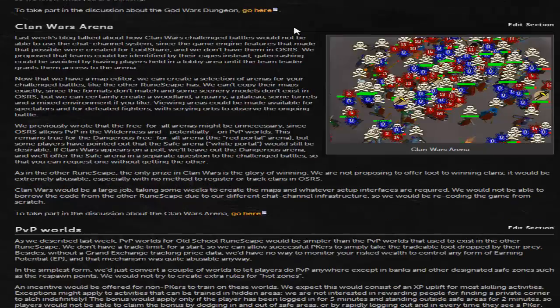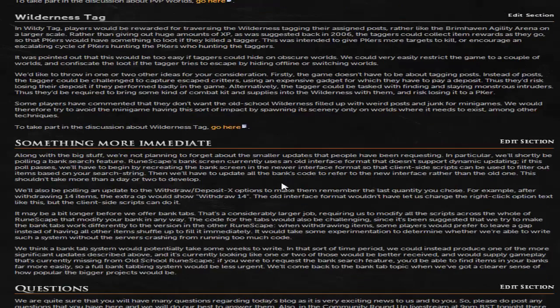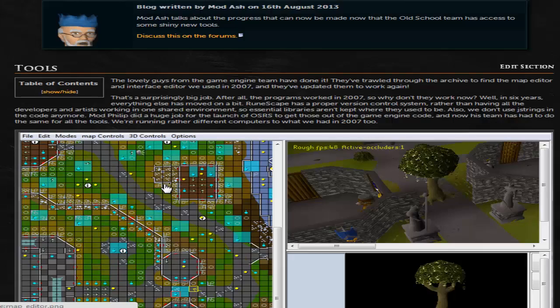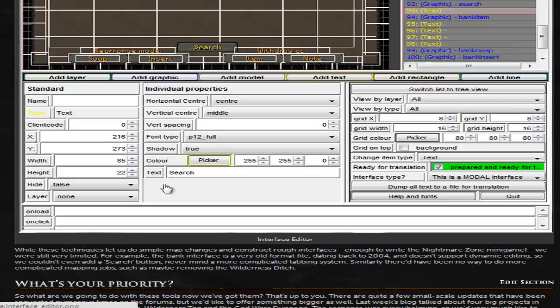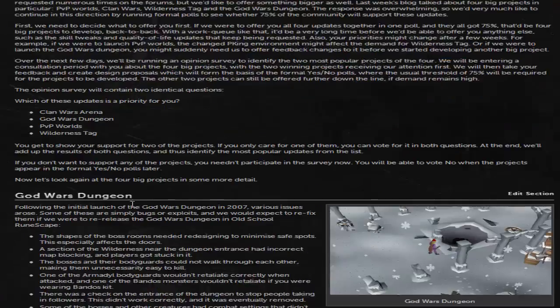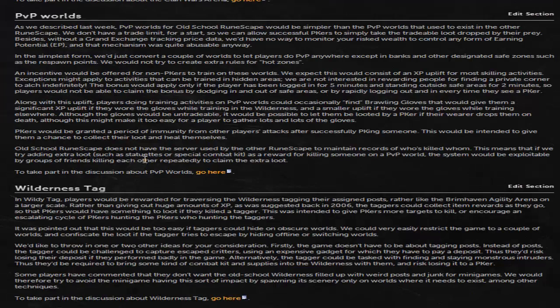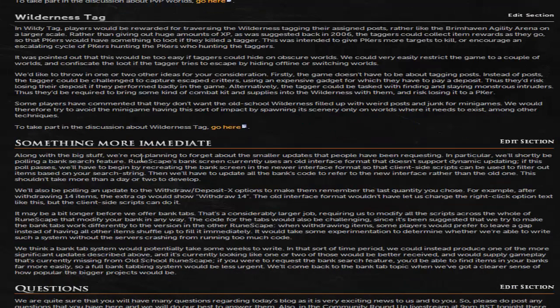But as for this developer blog, I don't think I'm going to read the whole thing to you guys, but it looks really cool. I'm going to read this developer blog myself, enjoy it. But it looks like everything is going really well right now. You know, maybe we'll get God Wars, maybe we'll get Clan Wars, maybe we'll get PvP, maybe we'll get Wildy Tag, and what's this? Some other stuff. I will actually read this, but I realize that reading this whole thing would be impractical.